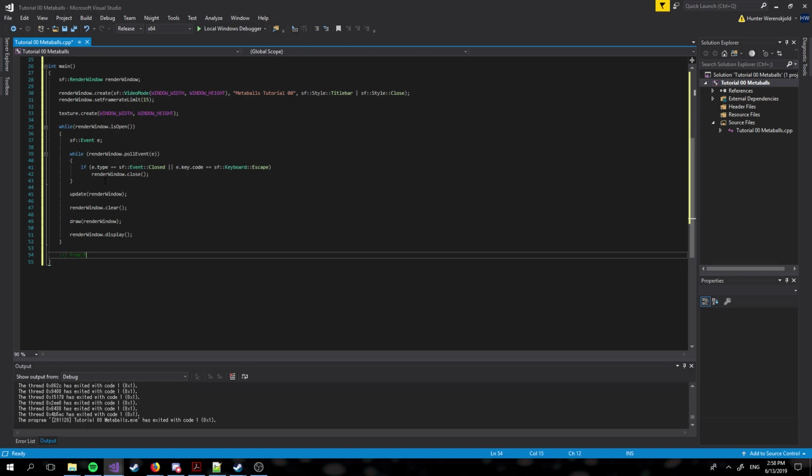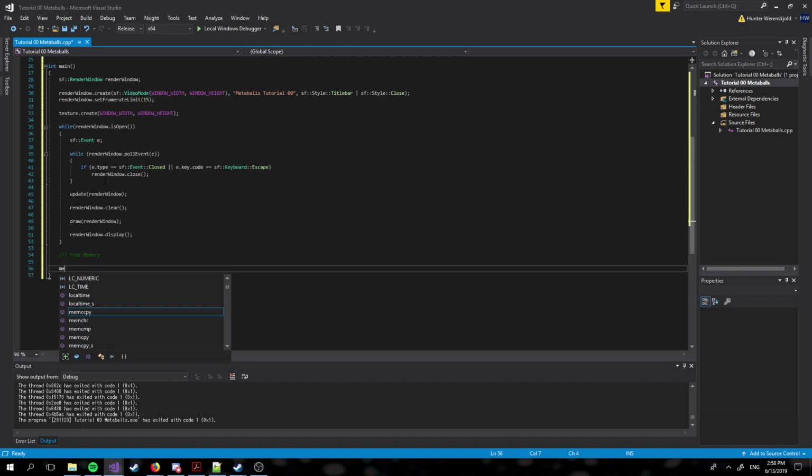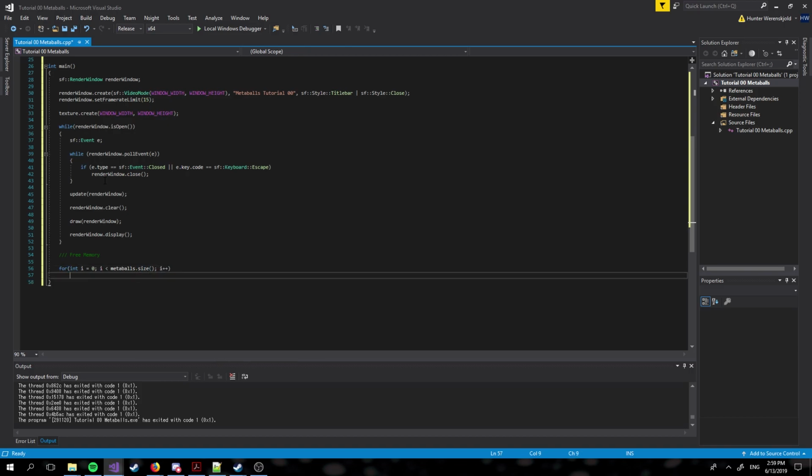Now we're going to make sure that we free all the memory in our vector for each of the metaballs, since they are pointers. So we'll loop through the whole array, and we will free each metaball. Let's fix this. And now we're going to clear the array. And there we go. And return successful.